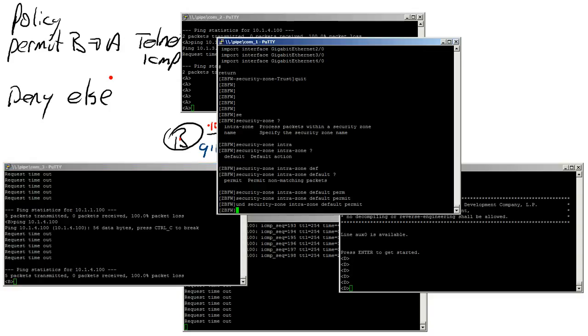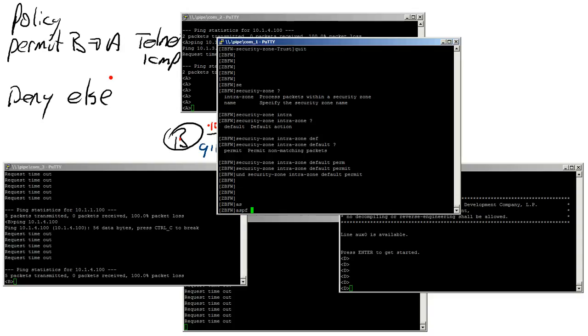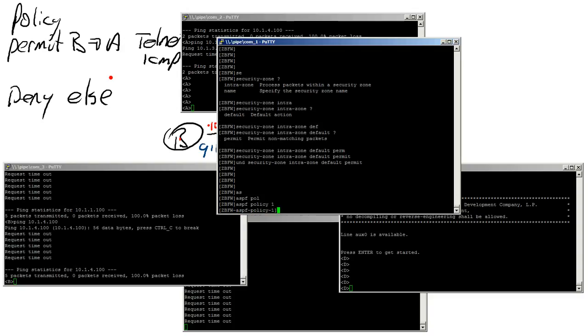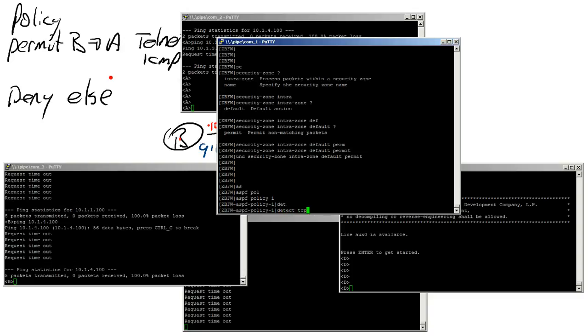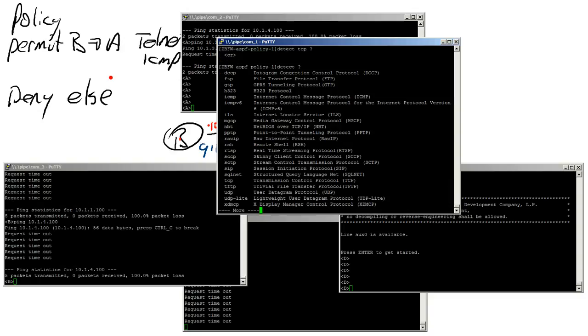Okay, very cool thing right now is that there's nothing flowing in this network. So how do I go and permit something? Well, like I said, there's object policies and there's an ASPF policy. Okay, what I want to show you is you can actually have an ASPF policy 1, and then you can detect TCP itself, and we can also detect different things here, like we said before, a couple of things that we have available to us and so forth.